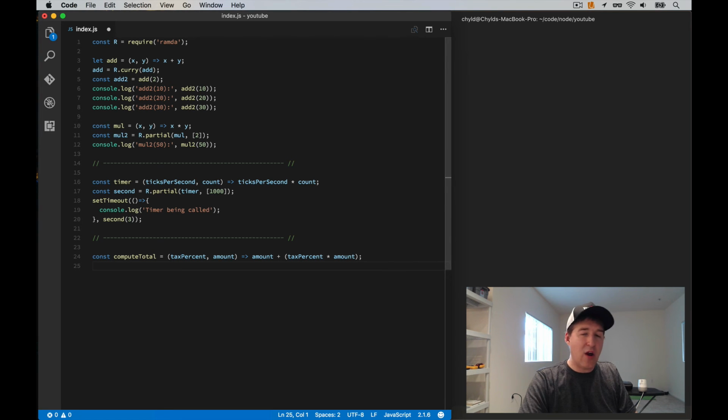Once again, that's a generic function, but we can make it more specific to say I'm in California, so let's say I want to make it specific to California.